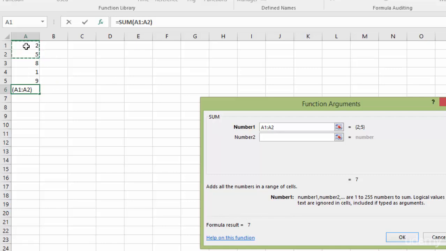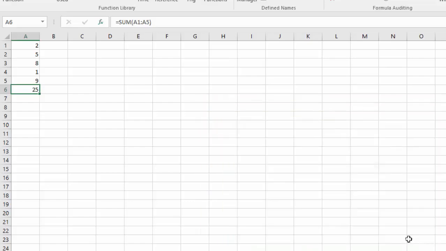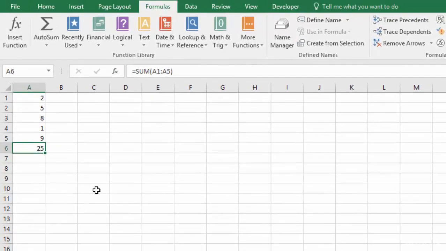But in this case, I want A1 through A5, so I'm going to select all of those, or you can manually enter them in here like that. Either way. And then it will actually do the calculation right here for you, so you can double check to make sure you're doing the right calculation, and then you can click OK. And there it is again. And then finally, I'm going to show you one more way to do this.